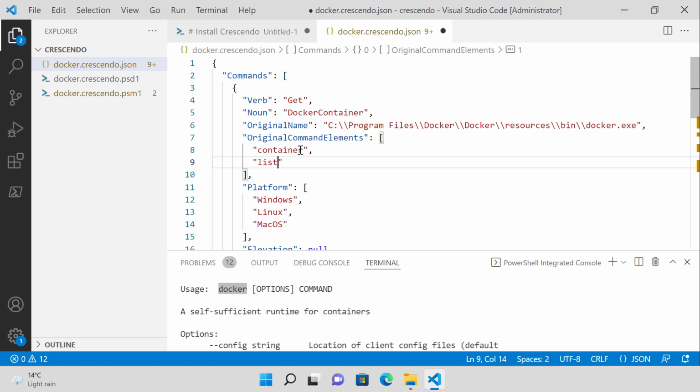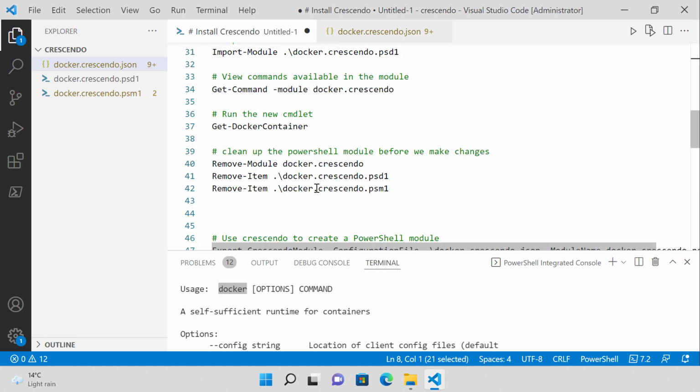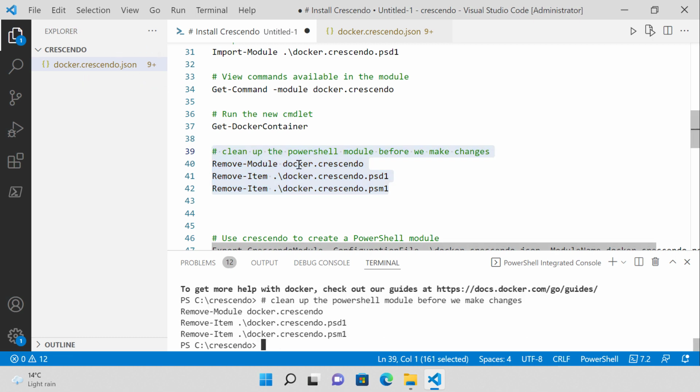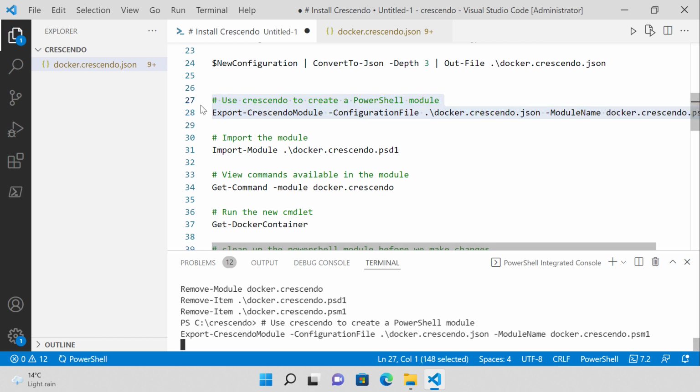So now when I compile this configuration using Crescendo, this command, Get-DockerContainer, is going to call docker.exe with these elements down here, or these arguments. So it will say container and then list. So let's save that. We'll go back over here into PowerShell and let's try this out. What I need to do first is I'm going to do a bit of cleanup to remove the module from my session and remove those files there that were created. And let's go back up and we will export the Crescendo module again from that saved JSON file.